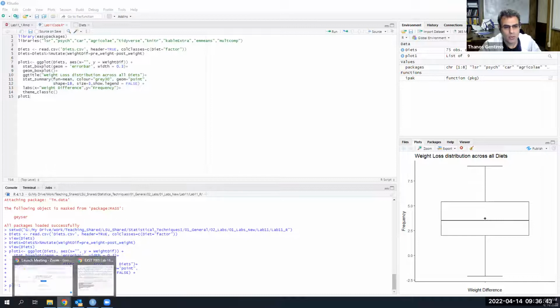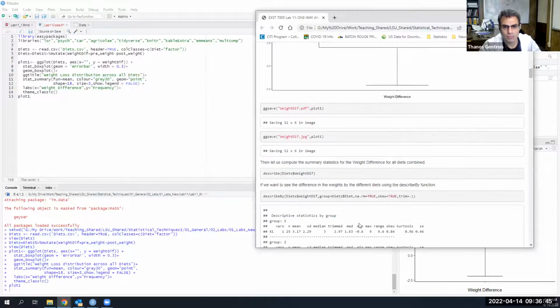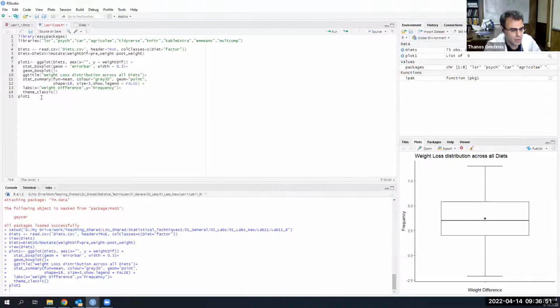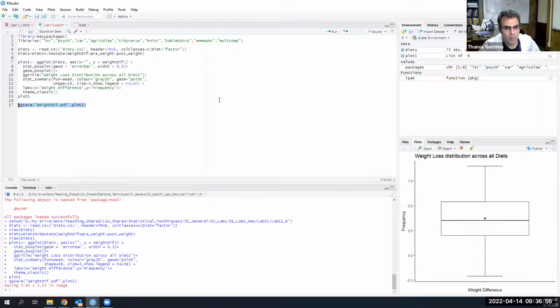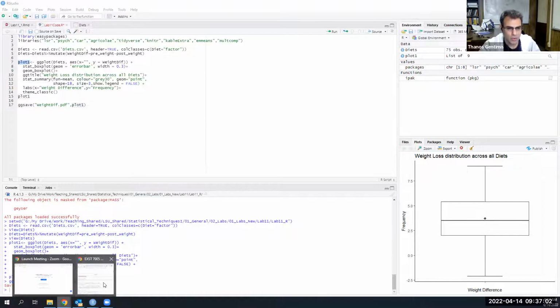Now, if you want to do something a little bit more elaborate, of course, you can use the corresponding functions to save it, the ggsave, right? So let's go ahead and save this one as weight difference PDF. This is all of them combined, right? You just need to give it a name and then the same plot 1 that we saved here. We have used ggplot in the past. They should be straightforward.